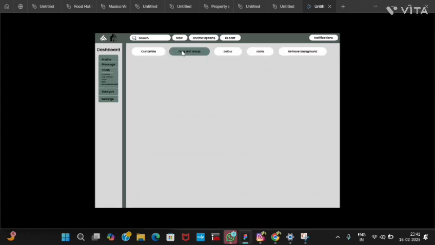There are five types of tools: customize, drag and drop, color, room, and background remover. These are the five tools which you can use. And next we'll go to the analysis, where you can analyze your content.